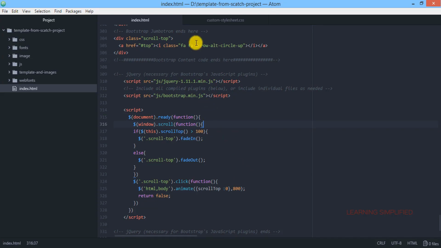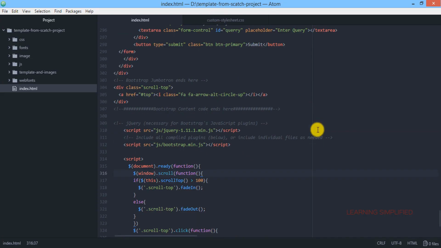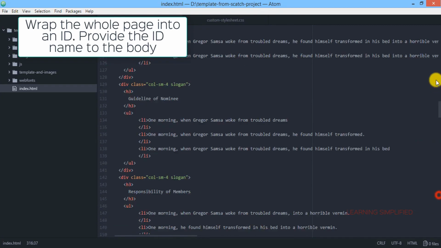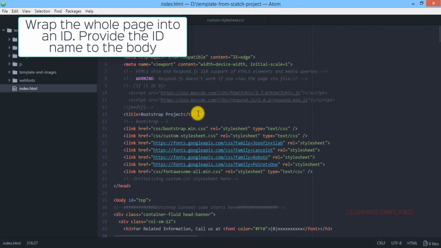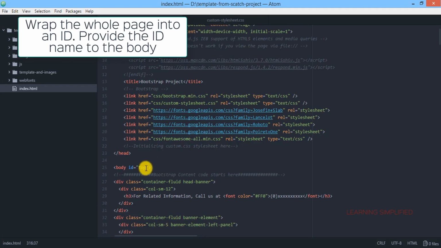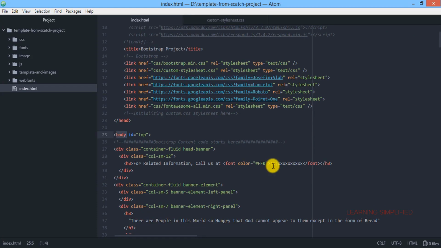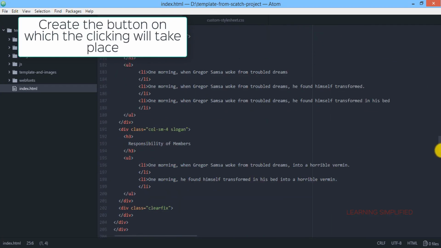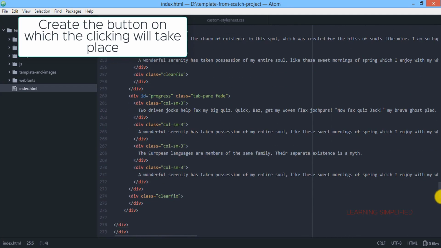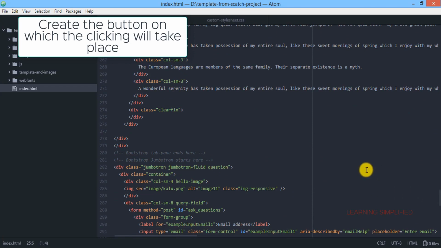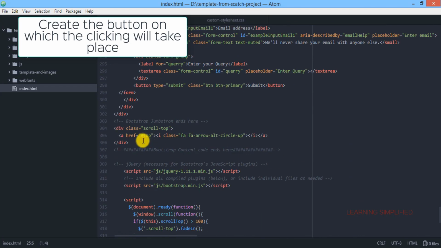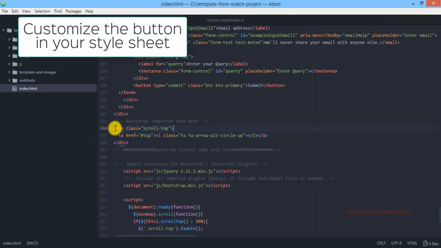So these are the things that you need to remember while creating this back to top button. The first thing all you need to do is wrap your entire page with a common ID which is known as top in this particular case, and it is given to the body segment of your HTML page. In the second case, we need to create that clicking element on clicking which all these things will happen. So we created that particular element. We need to decorate it.